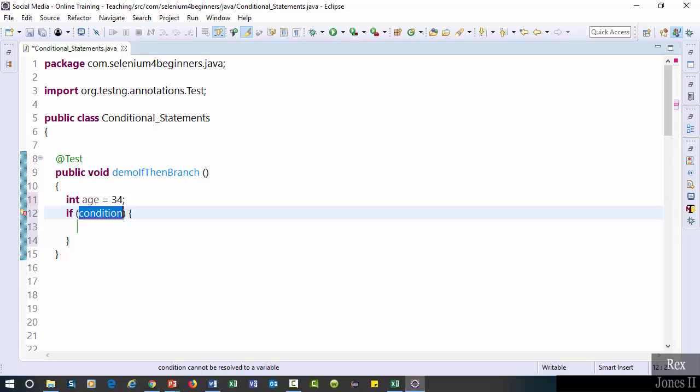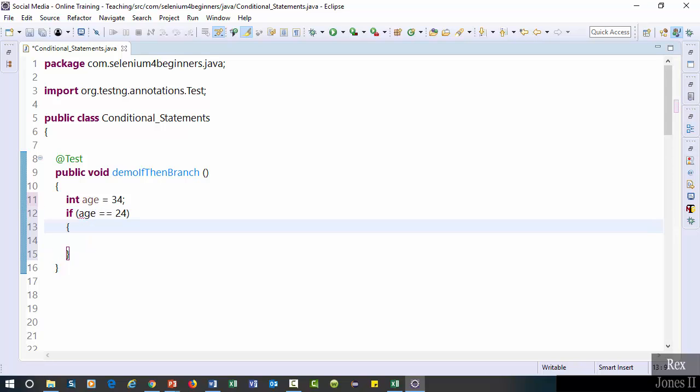For our condition, let's go ahead and write if age equal 24. Remember from the ninth video, Java variables and operators? One equal symbol assigns a value like int age equal 34, but two equal symbols perform our test to verify if age equals a certain value like 24. In this test, age is not equal to 24.